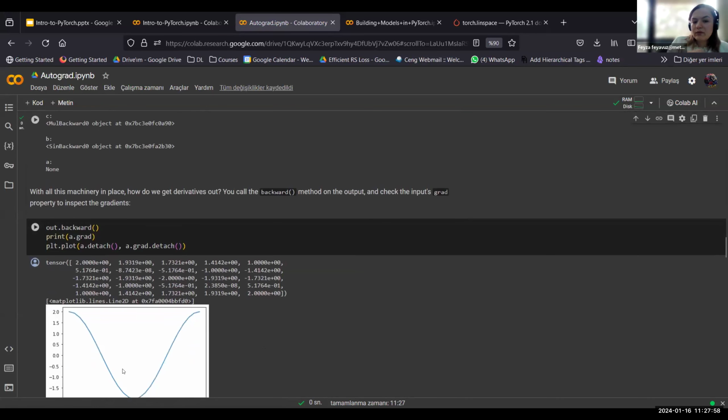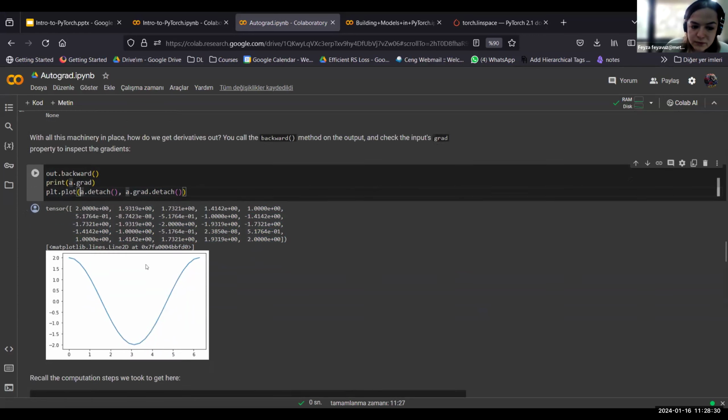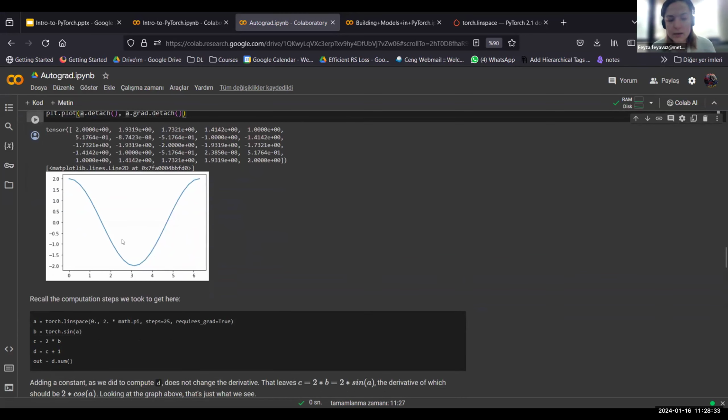And so how can we get the derivatives out? We can call the backward method on the output, out.backward, and we can check the input's grad property to inspect all of the gradients. So when we call the backward function from the output variable, we can check the gradient values stored in the input variable, which is this tensor. And when we plot this, according to A, we have this computational graph.